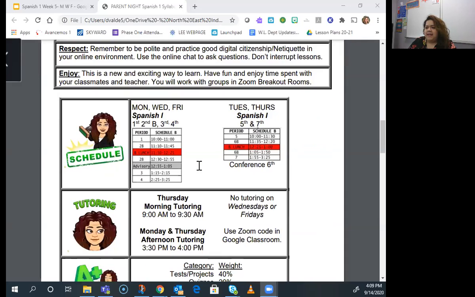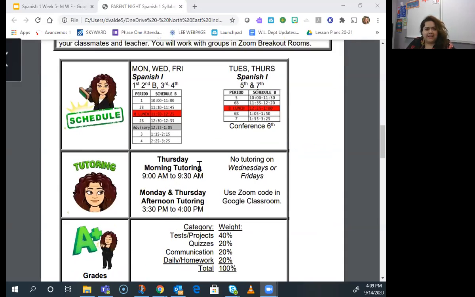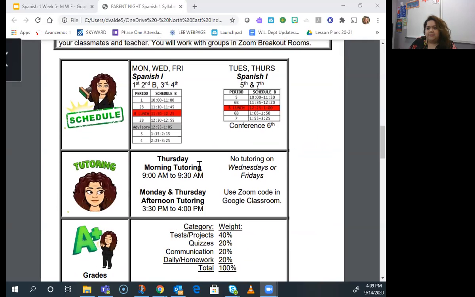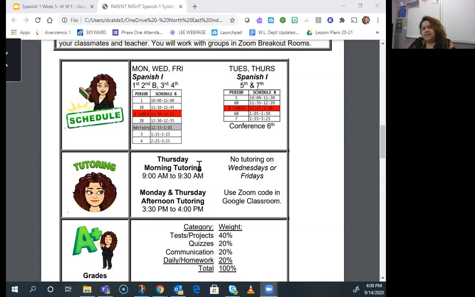My tutoring, my class schedule, and my grades are also included here in the course syllabus, which your student has access to through their Google Classroom. I teach Spanish 1 Mondays, Wednesdays, and Fridays, first, second, third, and fourth period. We have 2B lunch with a short break for lunch for students. On Tuesdays and Thursdays, I teach Spanish 1, 5th period and 7th period, and my conference is 6.